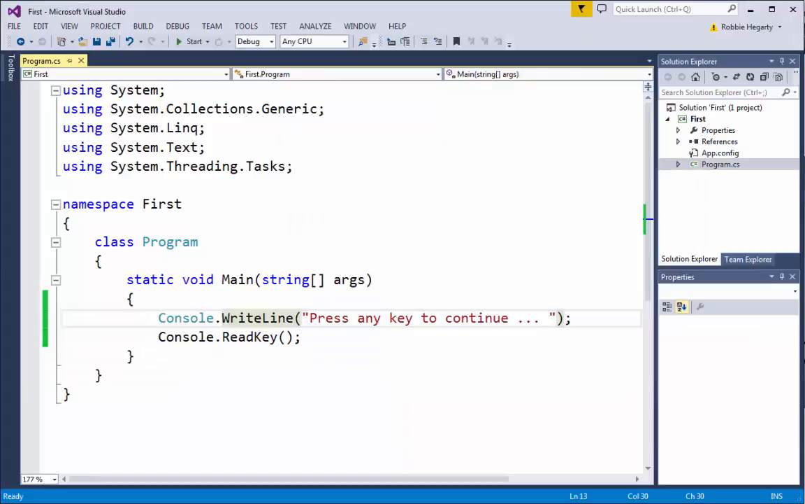So there's your very first Visual C# program, for Visual Studio, whatever version you're using. Simple program, your first program. Have a go at it yourself, and we'll continue from there later.